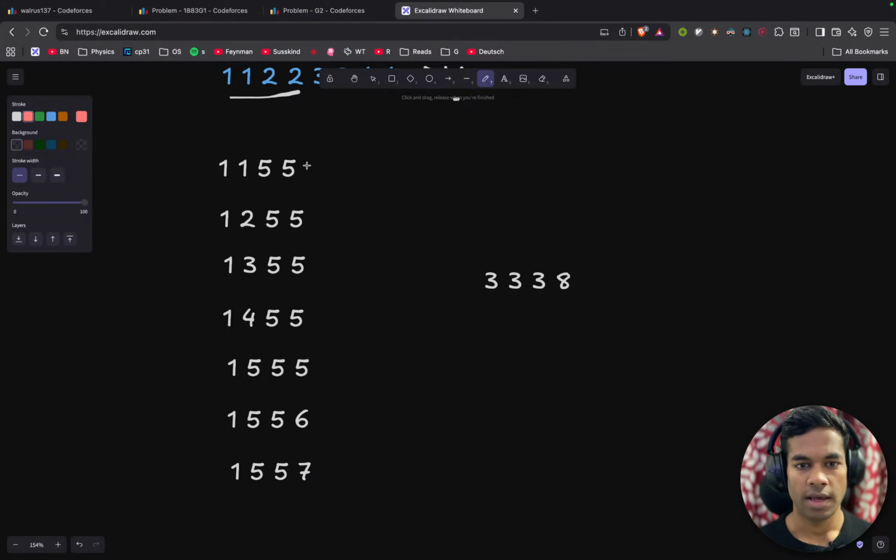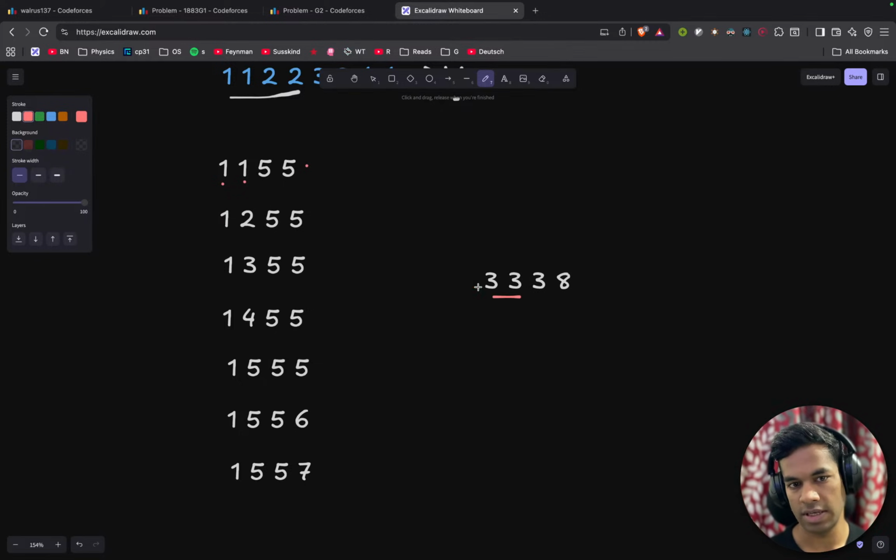Okay, in this case these two numbers are smaller than 3. Then we move on to 5, and 5 is smaller than 8. Here we will have to remove this 1 3, so the answer is 1 in this case.